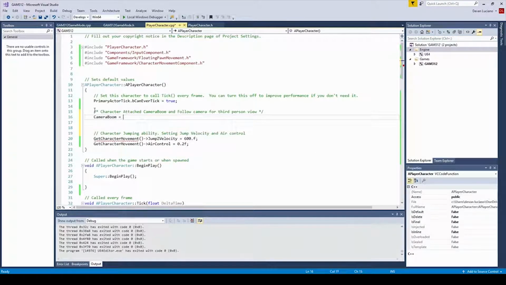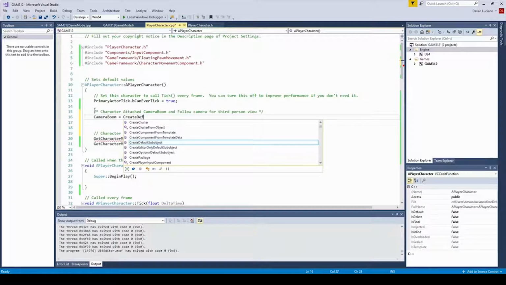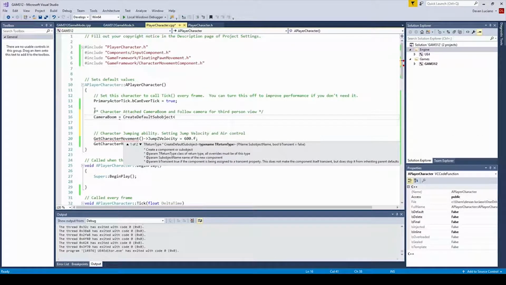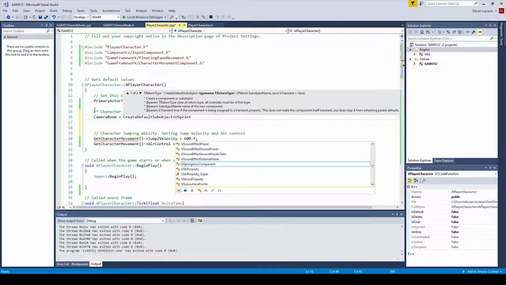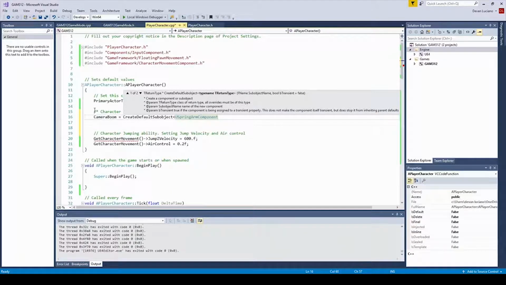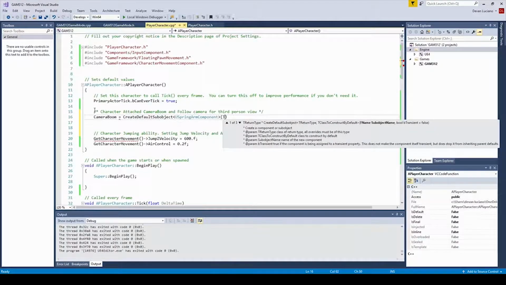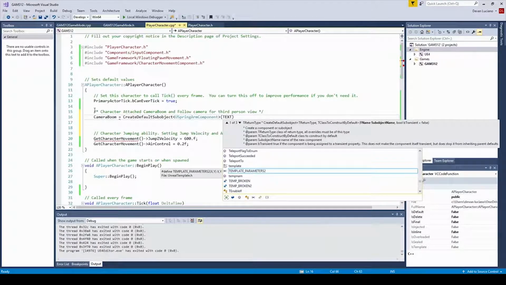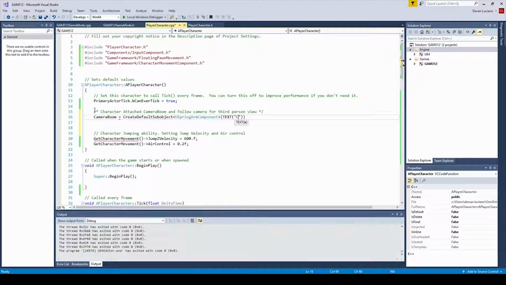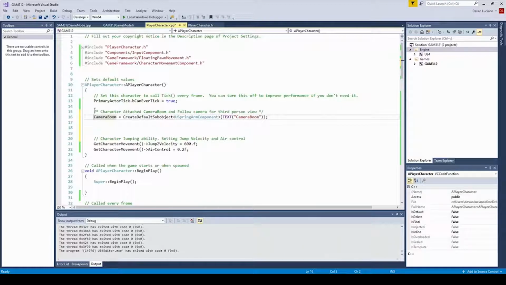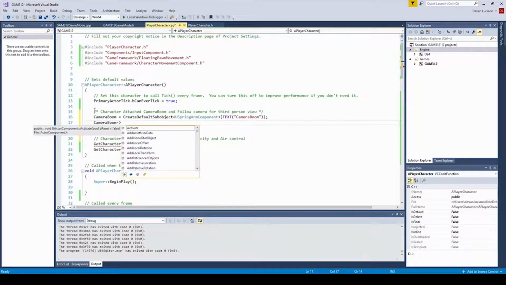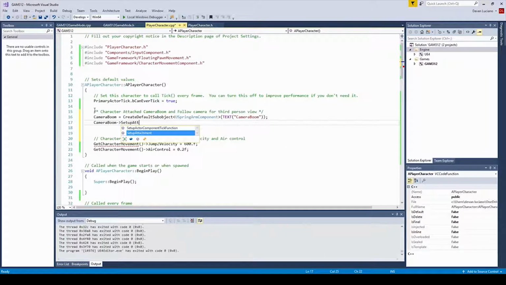Starting with the camera boom, it's going to equal CreateDefaultSubobject, and we're going to create a USpringArmComponent. And we're going to go ahead and call this camera boom. All right, so now we need to apply some properties to our camera boom, starting with setting it to the root of our character. So SetupAttachment, root component.